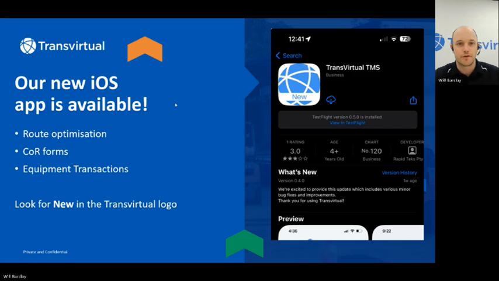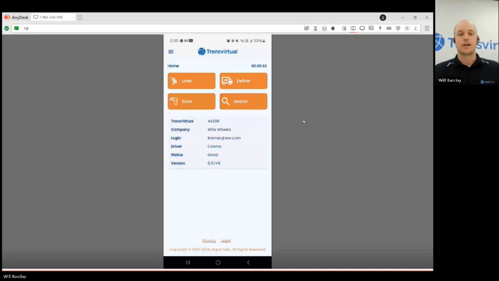So just stopping there, what we're going to do is I'm going to share my mobile screen with you, and we're going to quickly run through what's experienced from a driver's side of things when using the app, and how they can actually report those pickup or delivery issues through the app itself. So just quickly, you should see my mobile screen now here.